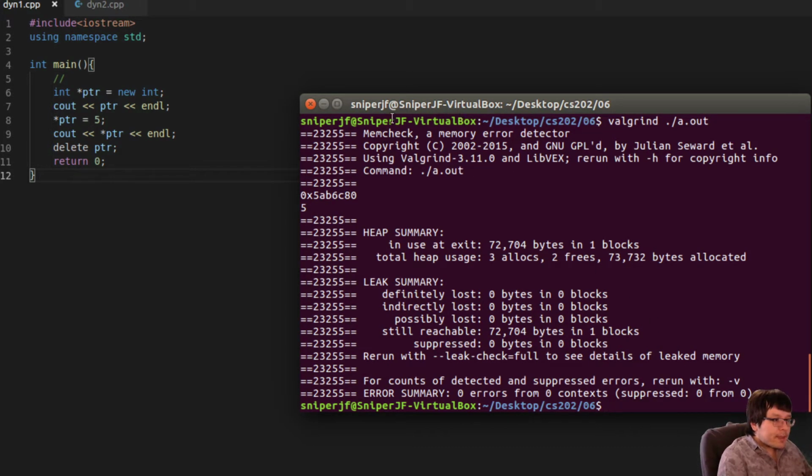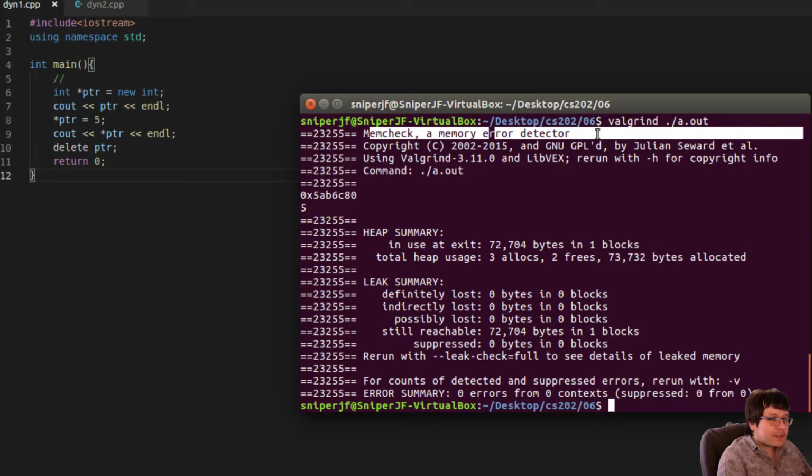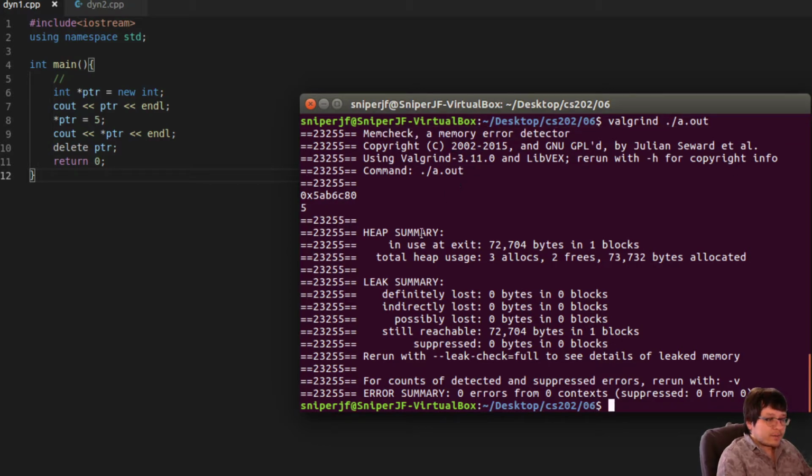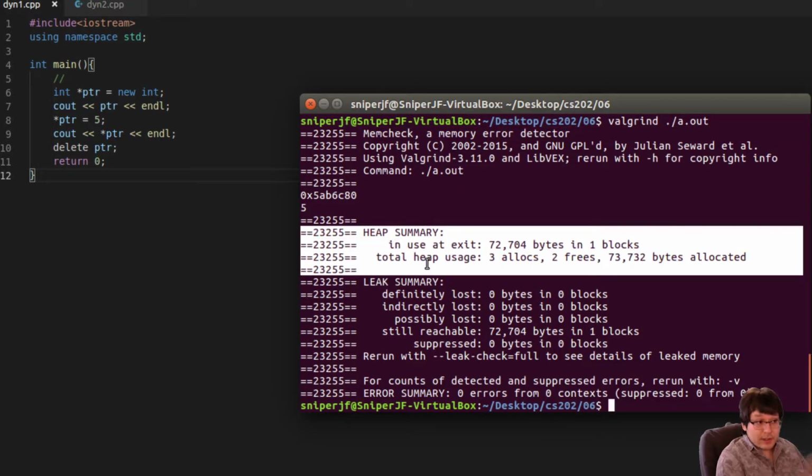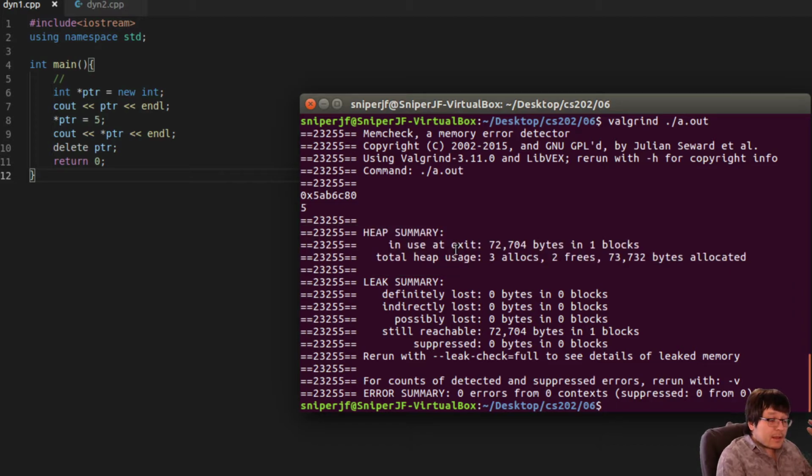When you run it, it says Memcheck, a memory error detector. Then some copyright information, and it talks about the heap. See, heaps are a real thing. And it will tell you how many allocations you have, how many frees you have, and how many bytes you had allocated when the program ended. Now, this should normally be 0.